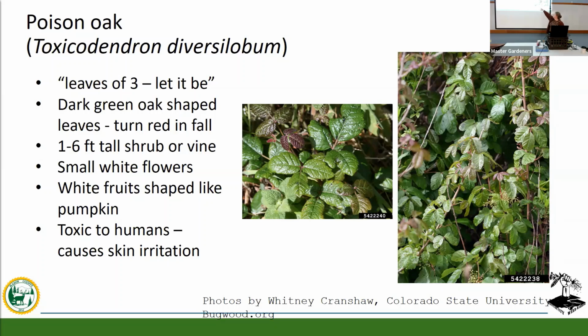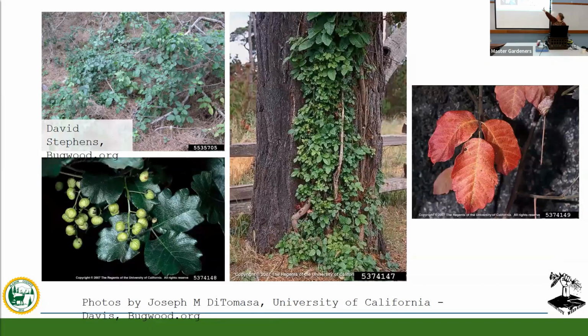So you can see there's leaves that are in sets of three. They're oak shaped, so they look like very small oak leaves with rounded margins. This plant in our area can actually grow as a shrub or a vine. And I've seen it in both forms here. So it can be vining up trees or growing as a low shrub. So those are both things to look for.